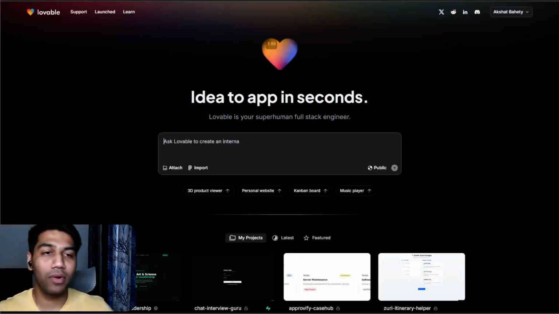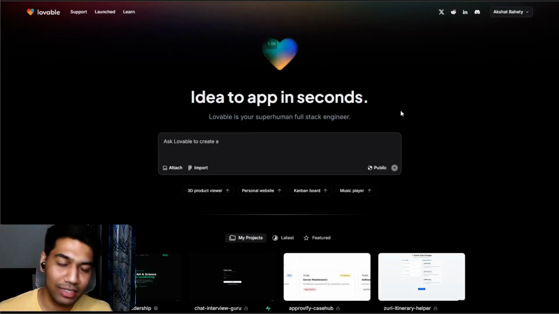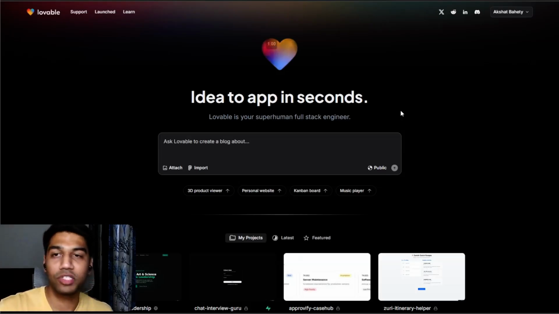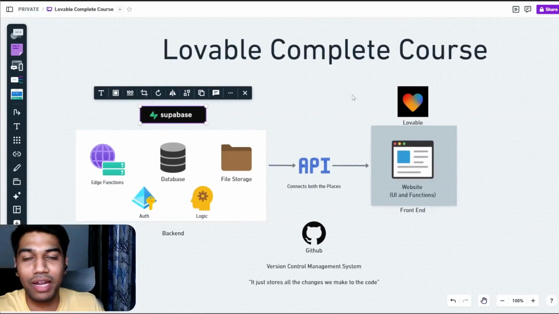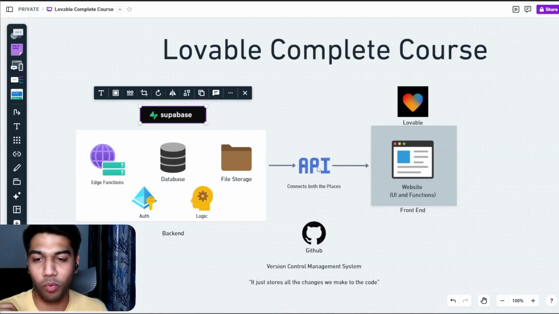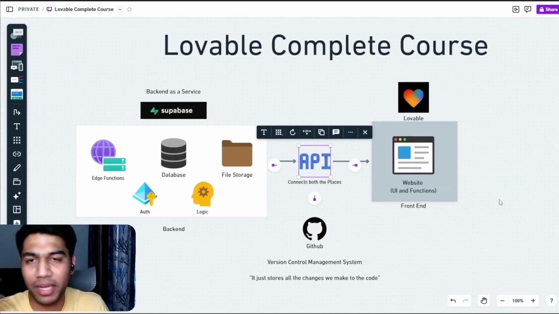Today we are going to talk about Lovable and I'm going to teach you everything that is required to build a complete product in Lovable. I'm going to explain all the functionalities. We are going to talk about what Supabase means, what was it even created for, and how are we going to use it? What are APIs, right? How do we connect something like an OpenAI API here?